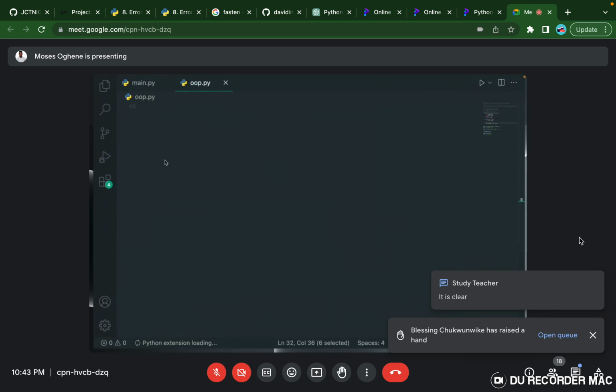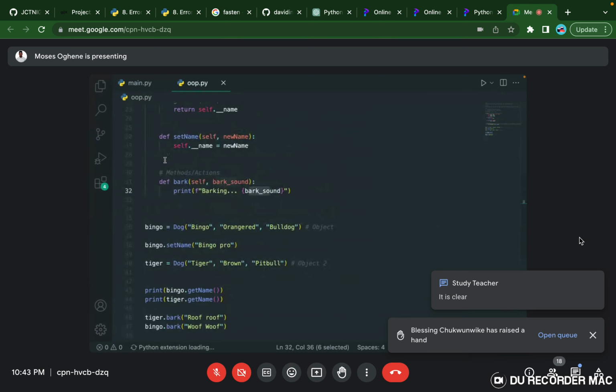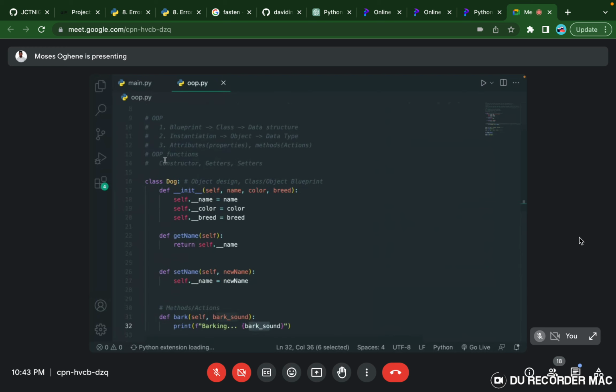So I have a question. Okay, go ahead. Shoot. When creating these functions, I realized that self is always the first argument. Yes. So I don't know, is it something that is static? Is it always like that? And then is it considered an argument?